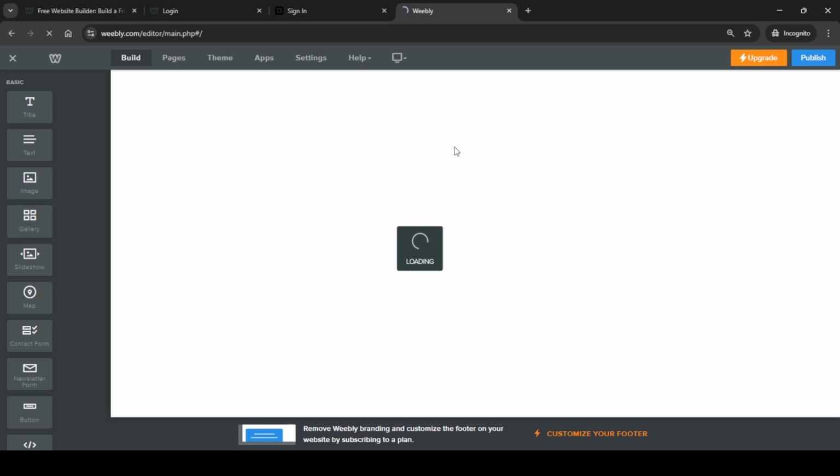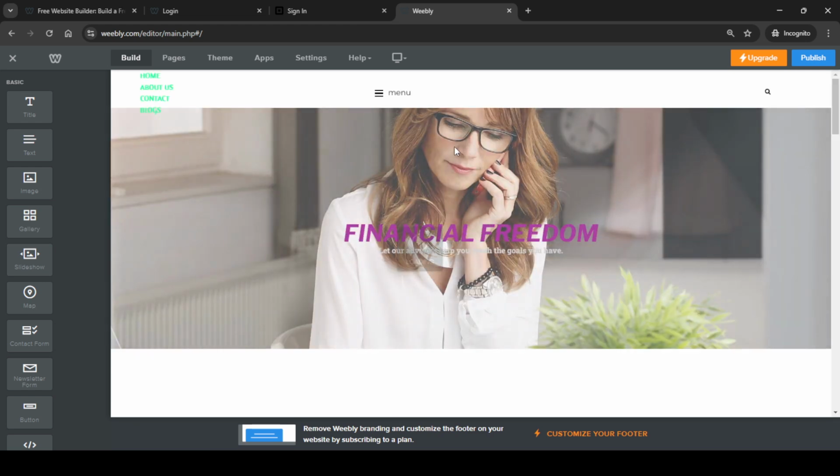With access to your Weebly account, navigate to the overview section and from there click on edit site. That will take you into the Weebly editor where all the magic happens. In this editor, you'll want to move to the build tab. This is where you can manage and alter the design elements of your website.